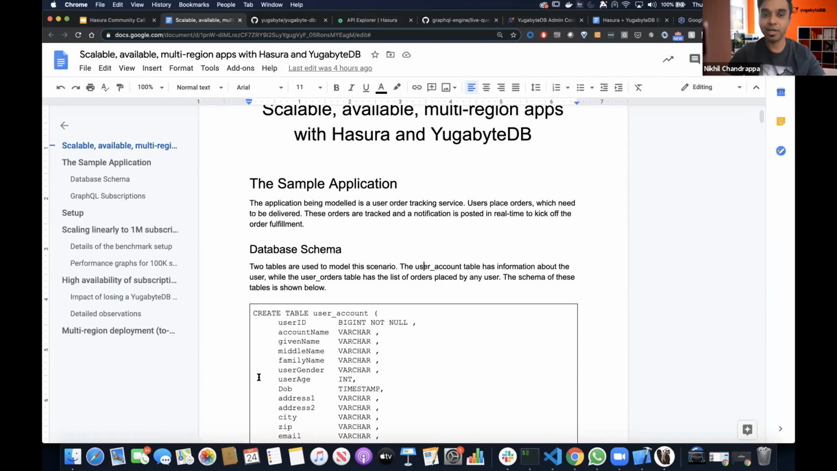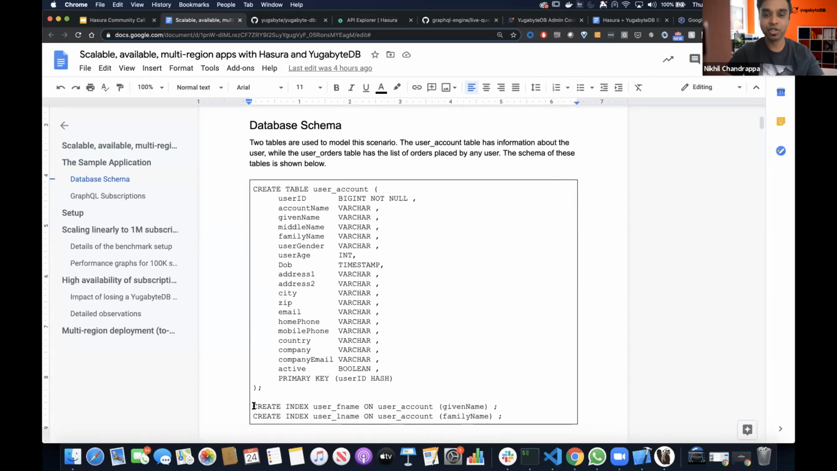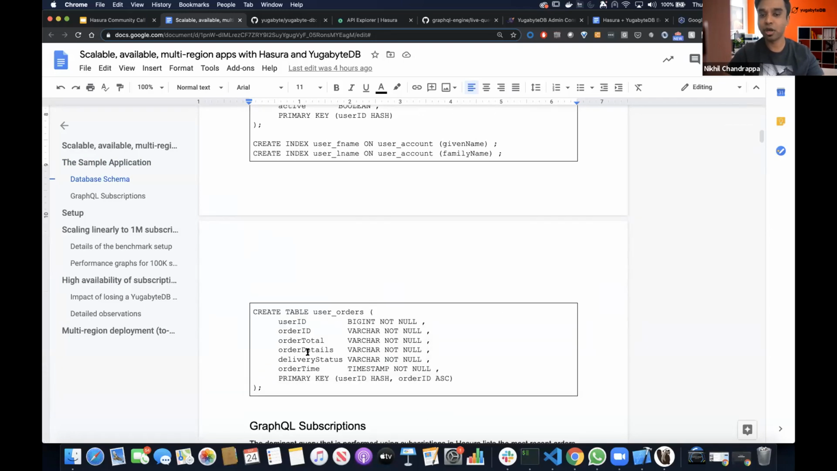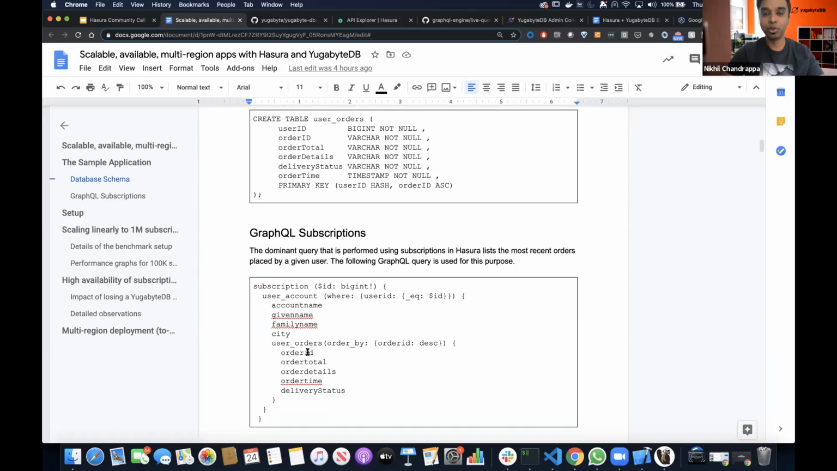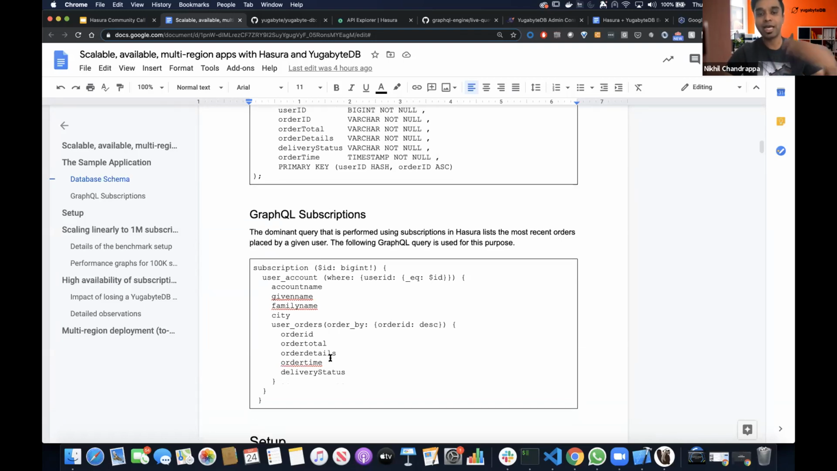Sometimes when you have Hasura and also other workloads adding to the database, you might want to scale your database layer also. For that, we have a very simple application simulating an e-commerce workload. We have user accounts, which has a bunch of columns in it, and we have user orders, where a user is probably making an order through e-commerce, and we can simulate orders for each of those users. So what I'm going to show you in our setup is how we scale a GraphQL subscription like this using Yugabyte DB, where we can scale the Hasura layer linearly, as well as your database layer linearly.